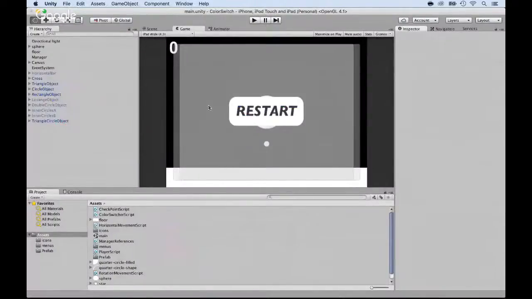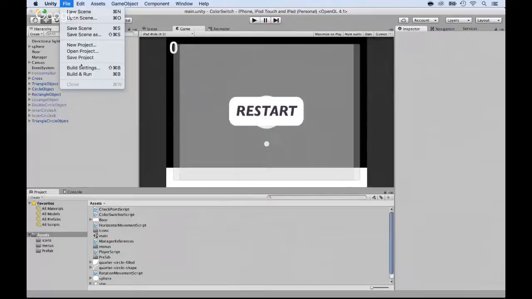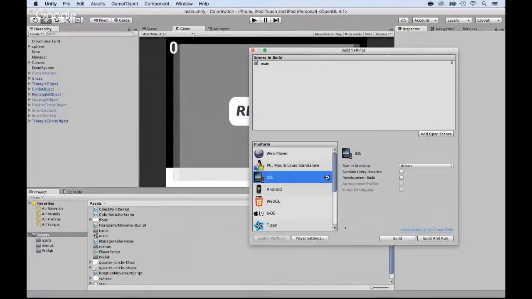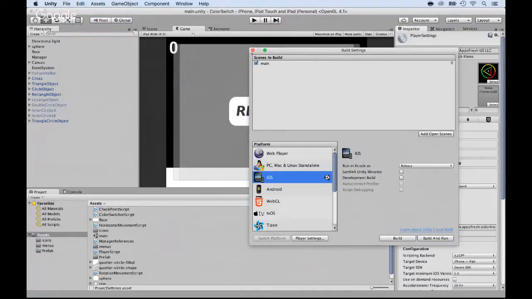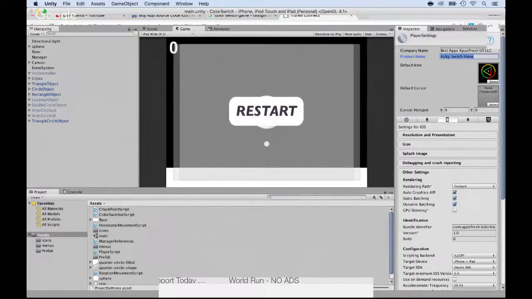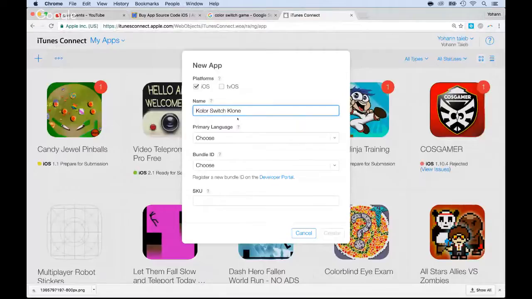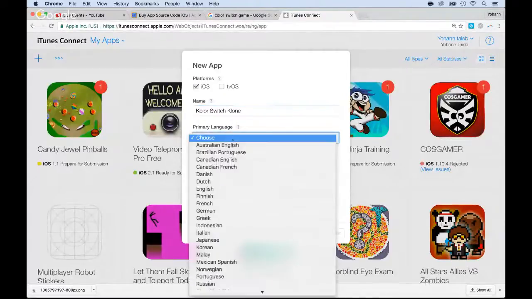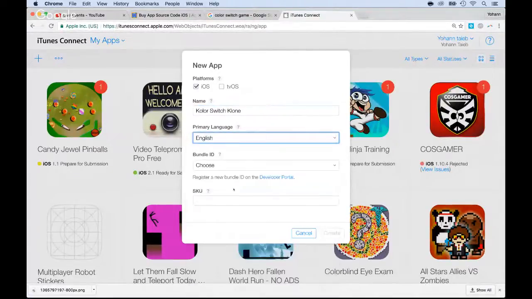Mine is called, so to remember what your app is, go to File, Build Settings, and then Player Settings, okay? And it's right here, Color Switch Clone. So I'm just going to copy this and put it here, Color Switch Clone. And the primary language would be English for me, but you can choose yours.